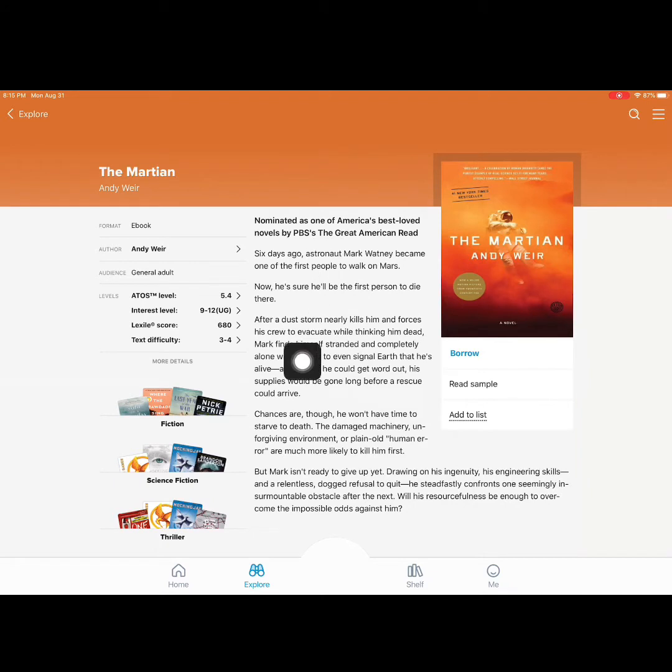Of course, you can get a summary here of that book. And then over here, if you see the word borrow, that means the book is available and you can go ahead and check it out.